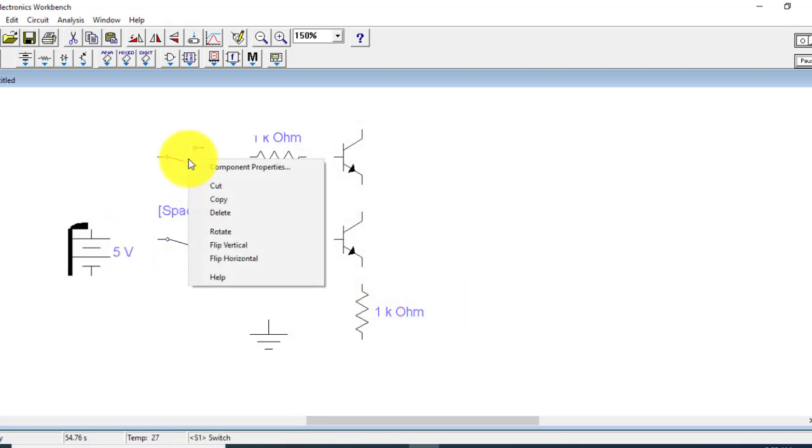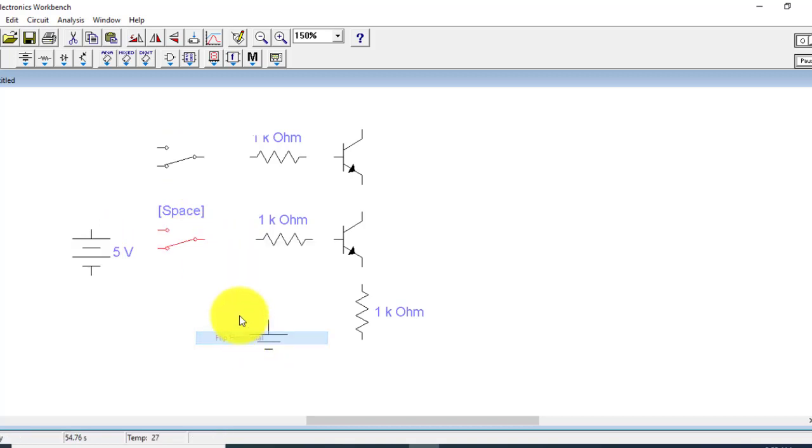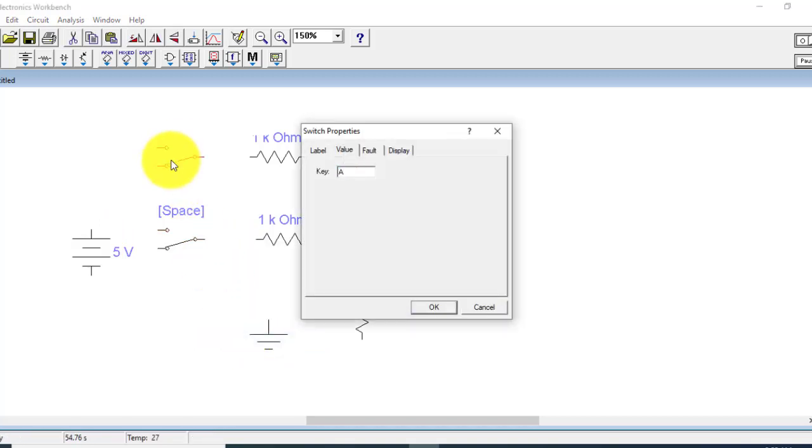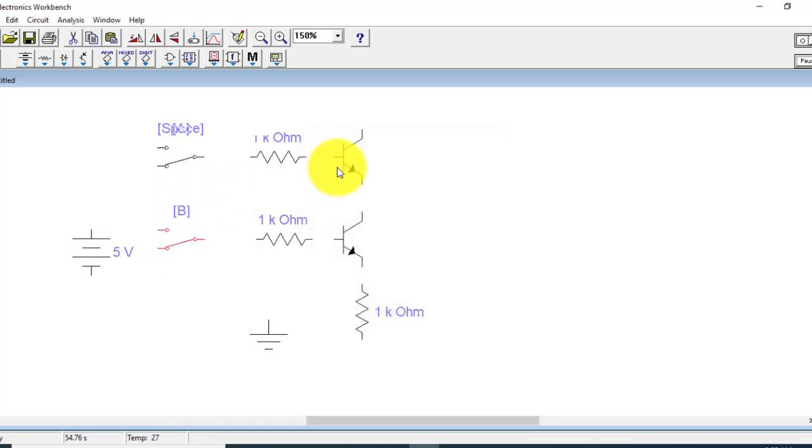Okay, so we shall use the 5 volt as the input voltage. We shall flip the switches. We shall assign A and B as the switching operations, and by using the 1 kilo ohm resistance with the base of the transistors, we will connect both of these switches at the base of the transistors. Then, as I have already showed you, the collector terminal of the second transistor will be connected to the emitter terminal of the first transistor.